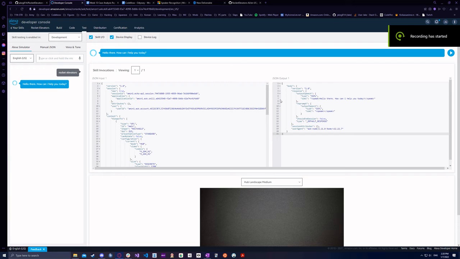Week 13. Today I'm going to be going over the Alexa AI from the developer console and talking a little bit about the Rocket Elevators Alexa skill that we made for Rocket Elevators. So as you can see, we start off with the invocation, which is Rocket Elevators. That will start up the response that we've created.